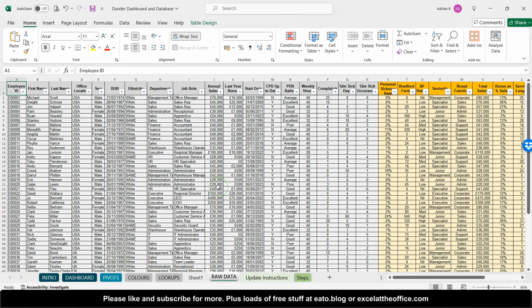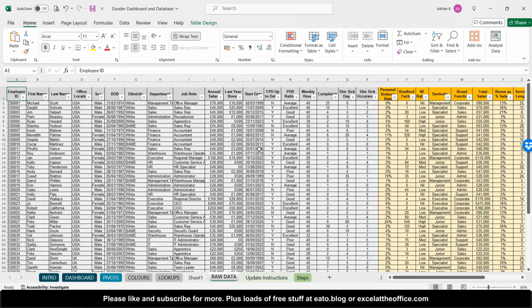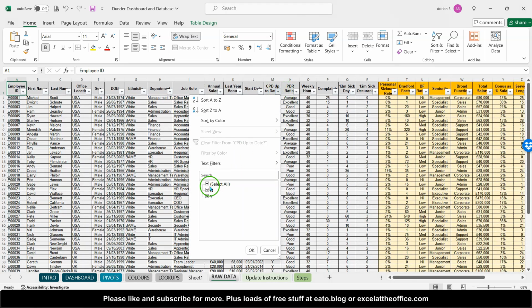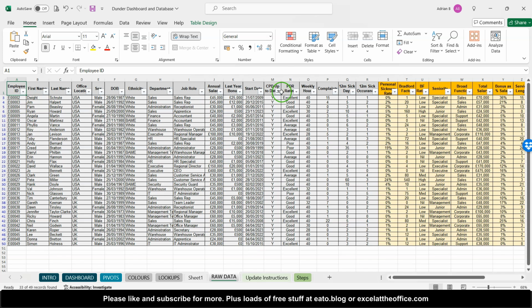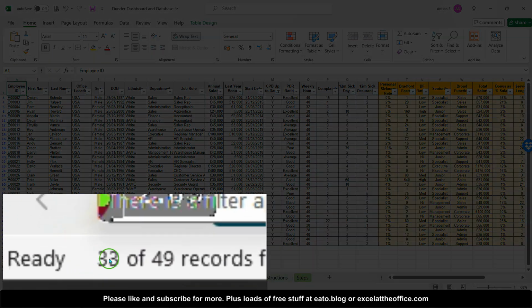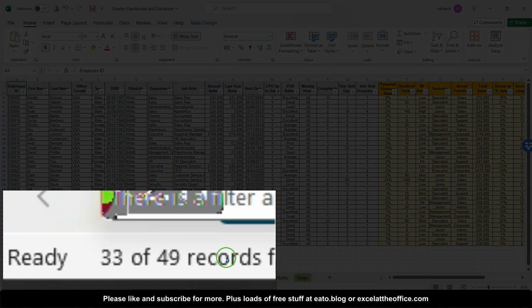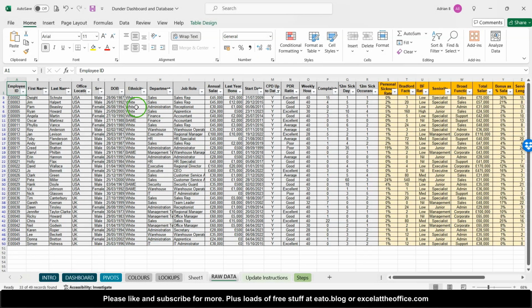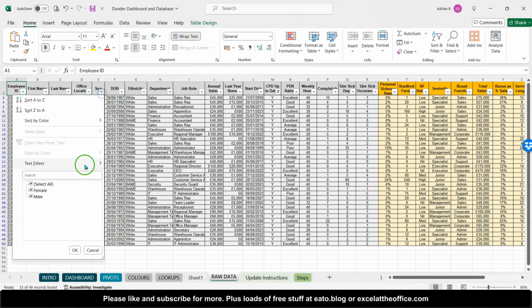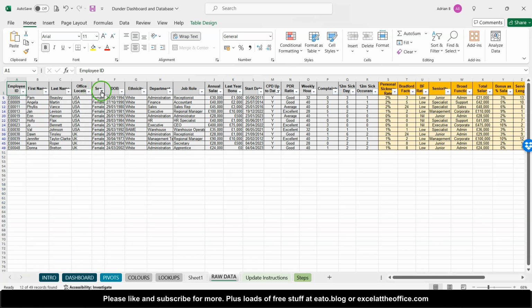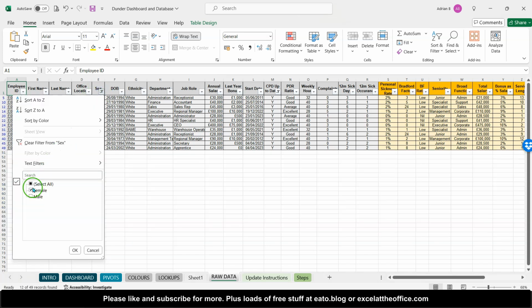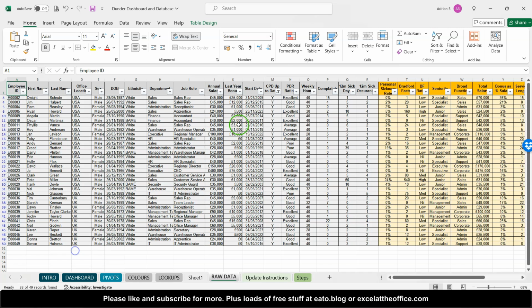So what people normally do when they're filtering data, if they want to count how many people have got their CPD up to date, they'll use the filters on the top row and put a Y on that, and then down here it will show you, yes, 33 of 49 records. Then they'll do another filter, say, well, how many of those are female? And we'll do this, and you can get the idea that this is a very slow way of doing things.